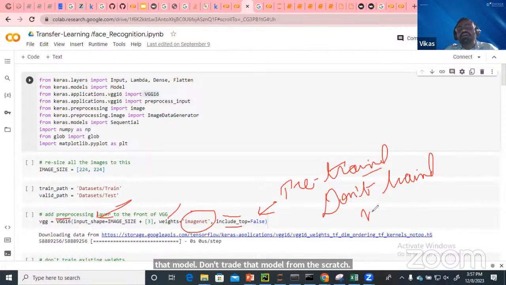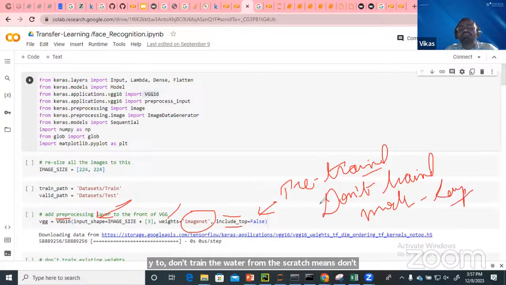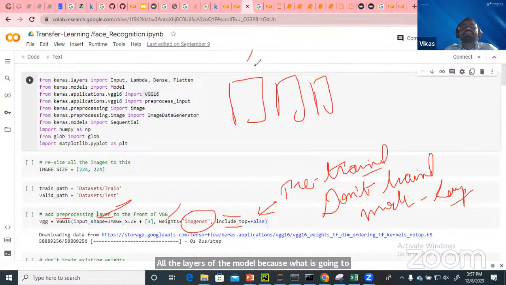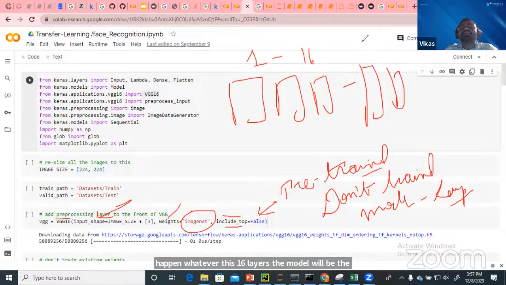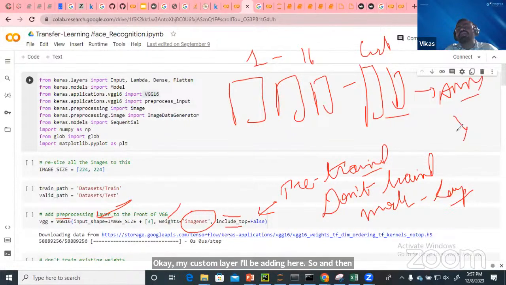Don't train the model from scratch, meaning don't train all the layers of the model, because whatever these 16 layers of the model will be there, right? 1 to 16 layers, and then we'll add our own customization layer here. My custom layer I will be adding here. And then in the end, we will have an artificial neural network, and after that, we'll get a y hat, our output, right? So this is the model that will be there.